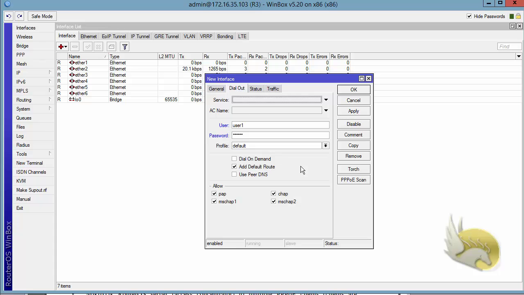So these are the only options that I need to create this. But here I have service. I can type the service name that I used there, that is internet. And these are the authentication types. I can change it. And that's it. I have created this for my PPPoE.